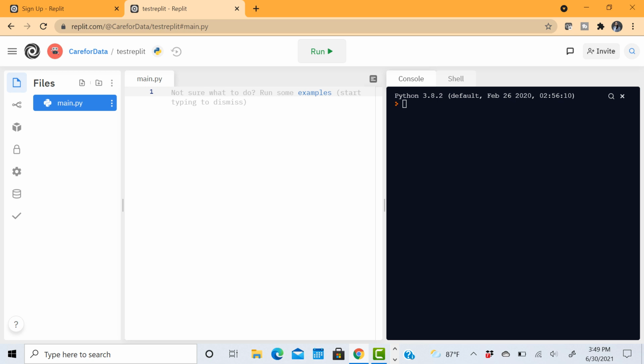Let's try to understand what this environment is because that's where we'll be spending most of our time. You see these three boxes, right, or three panes. And this leftmost pane is for files and configuration. This shows all the files that make up your project. For example, right now we see one file, which is main.py. Whenever you see a .py extension, you know that it's a Python file.